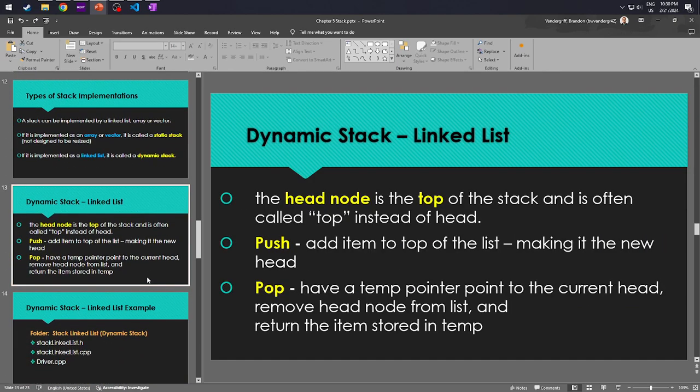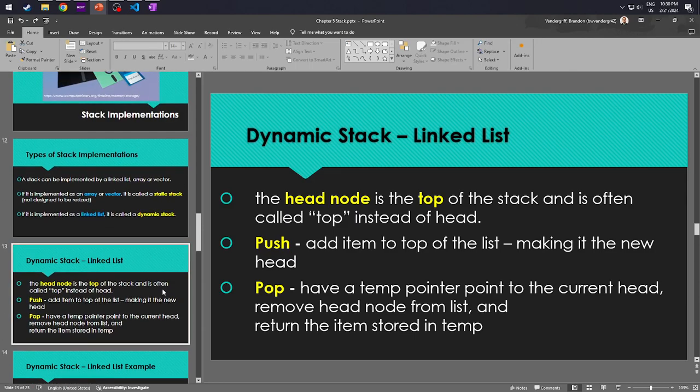So, as with any linked list, doesn't matter if we're implementing a stack, we still need a head node, and most of the time a tail node. If we want to add to our linked list, we're going to push an item to the head node, and if we want to remove from the list, we're going to pop an item from the head node.